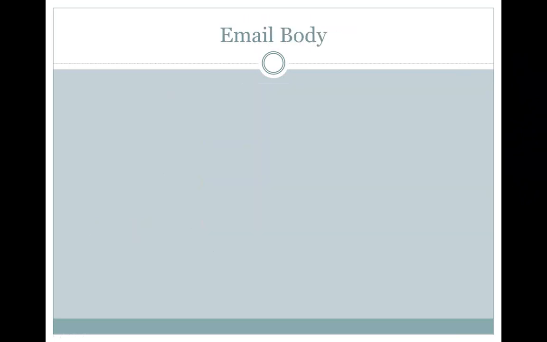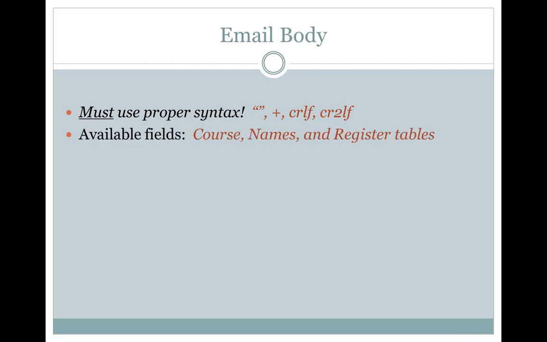So let's talk about the email body. There's a lot happening in it. Most importantly is syntax. Anything that's just text, like "Hello, this is your name," needs to be in quotes. Then we have to join it with a plus sign when we start putting in our variables, like a course name. And there are line feeds. Instead of hitting enter, you have to put in CRLF or 2LF, and I'll show you an example of that in Student Manager in a second.